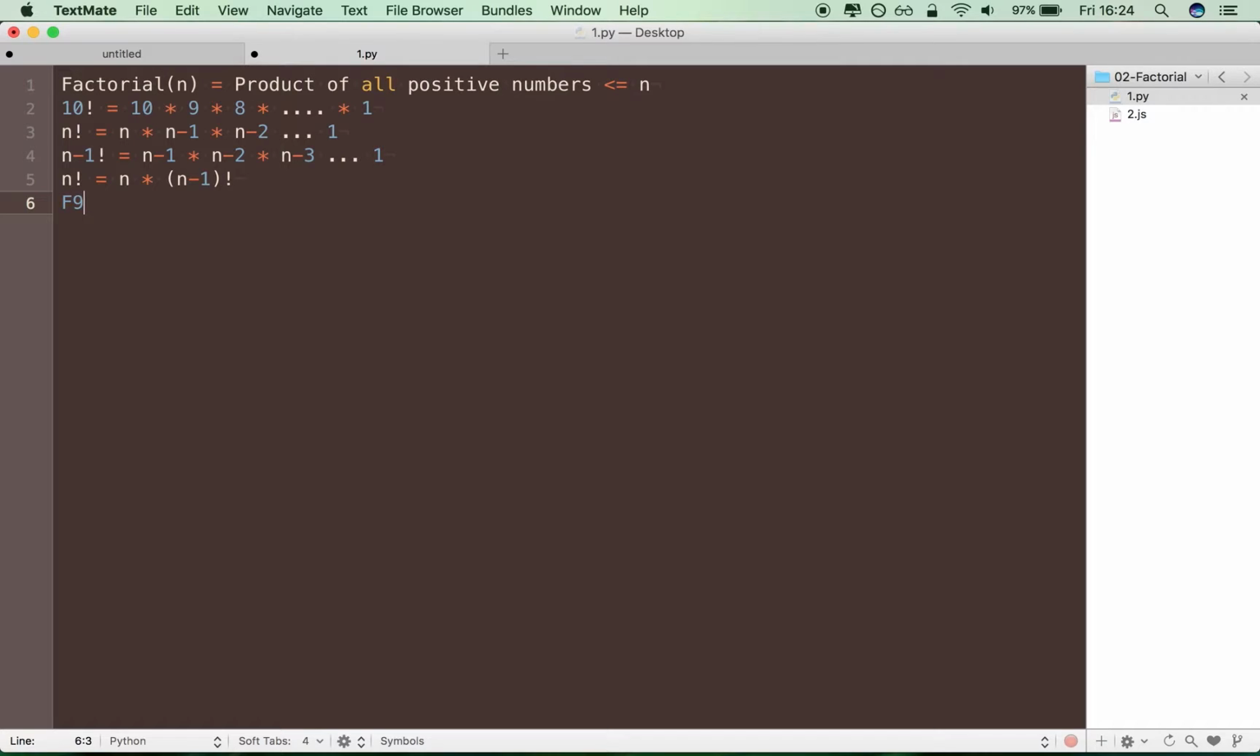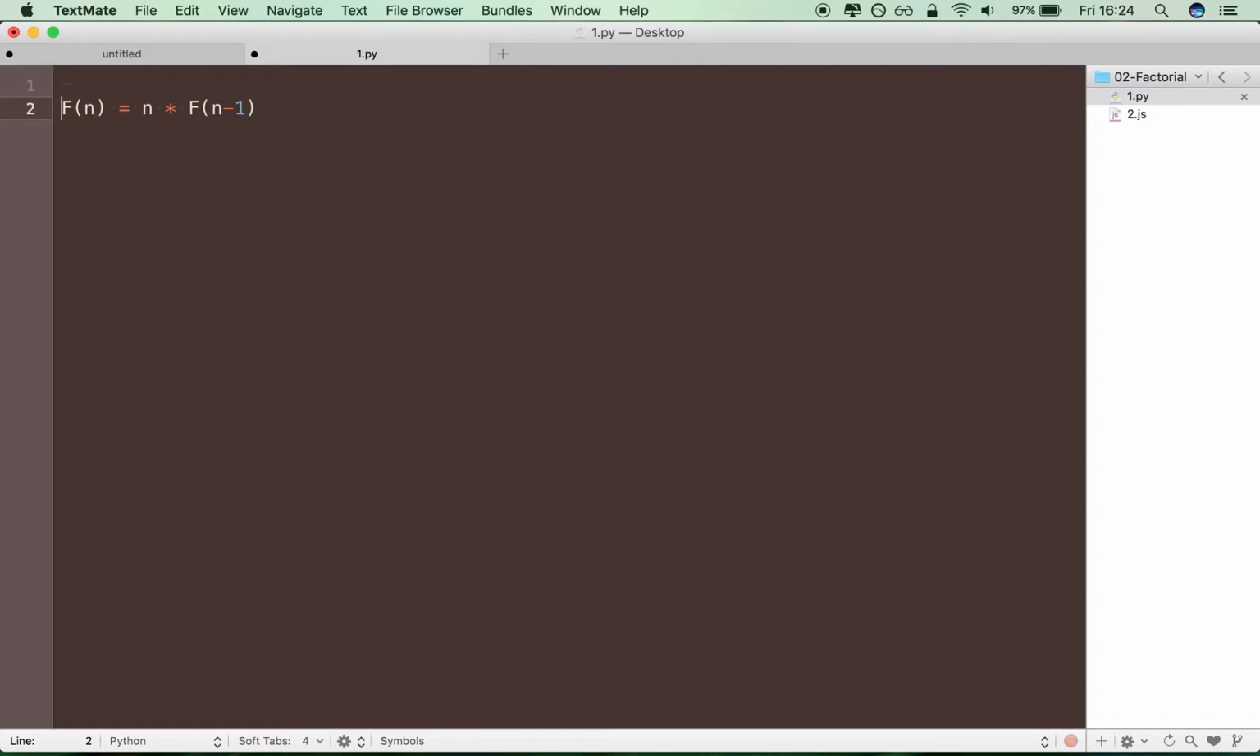So the function, if you were to represent this as a function, it would be f of n equals n times f of n minus 1. And that essentially is our factorial function. So let's write some Python code.